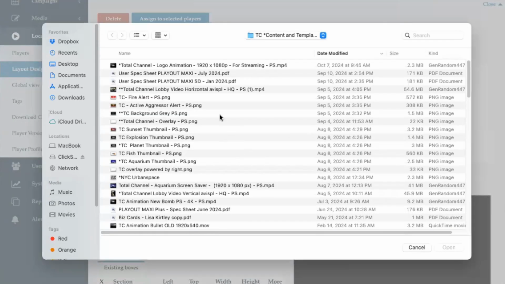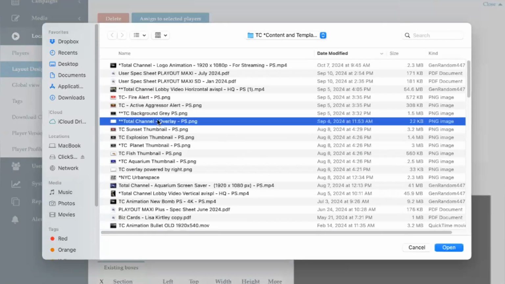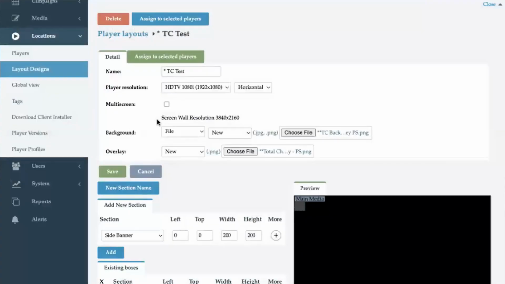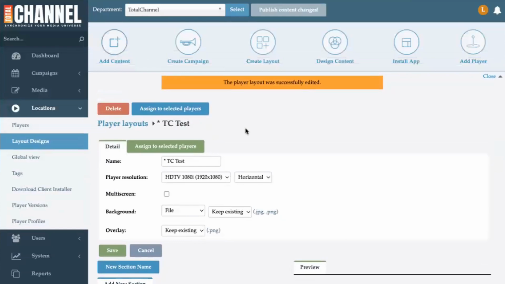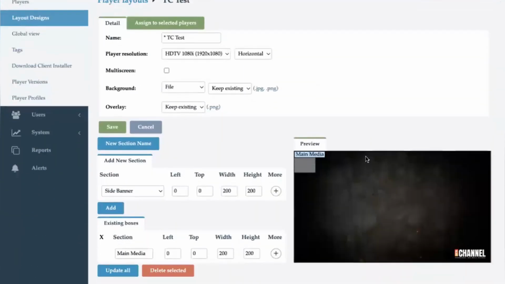And for my overlay, I think I have a couple nice ones here, but of course, I'm at Total Channel, so I'm selecting a Total Channel overlay. Of course, yours can be anything that you want. But once we click this save button, it's going to show us that background, that overlay, everything that we've really set up as our parameters here, you'll now see down here.